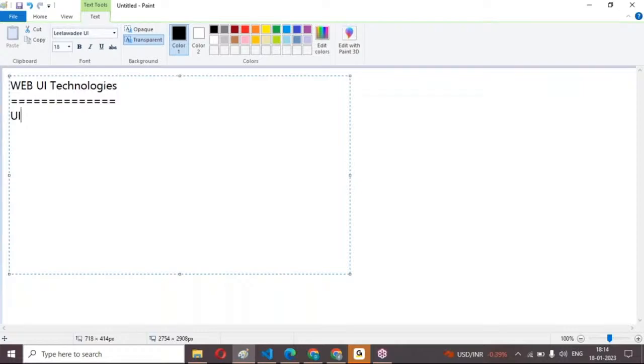Here UI is a user interface. A user interactive page, this user interactive page we can create with our program, and that is possible by this UI programming. Using this UI programming we are going to create that UI page.